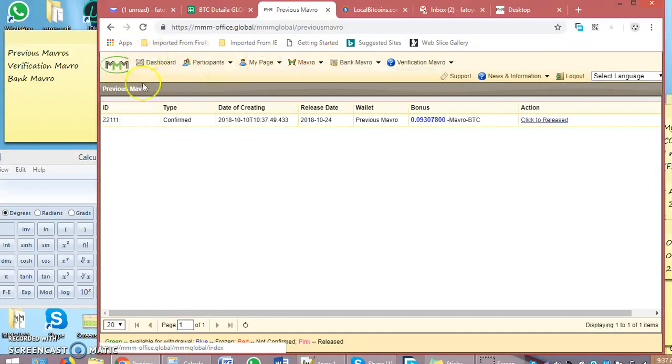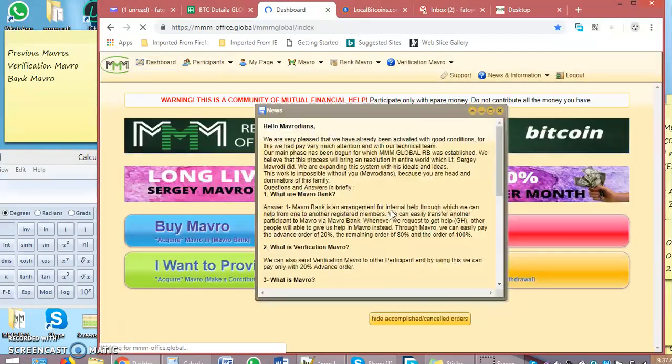So let me quickly demonstrate how to do that: how to release a certain percentage from your previous Mavro to your verification Mavro or to your Bank Mavro, as the case may be. But kindly note that for you to make use of Bank Mavro, you must have green Mavros that have already been released there. So very quickly, let's go to your dashboard now, because I need to deliver this video as quickly as possible. Needless to explain all this text here, I'm going to demonstrate it now through the process.